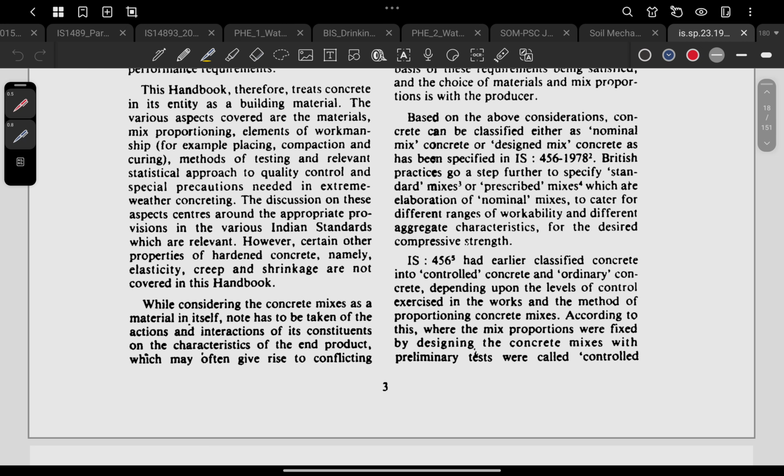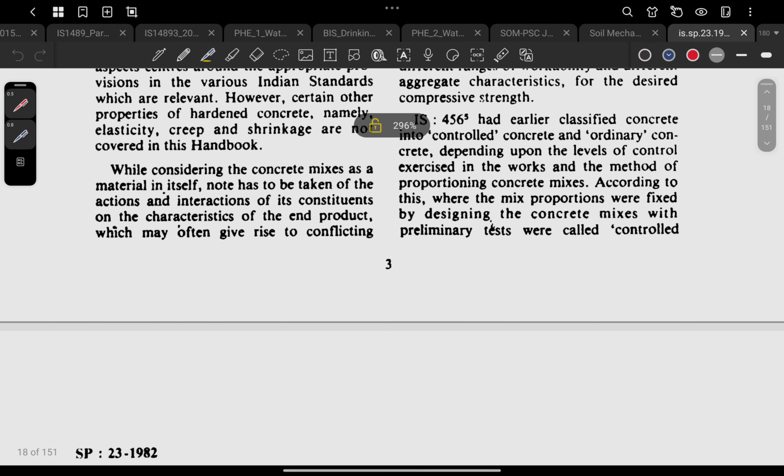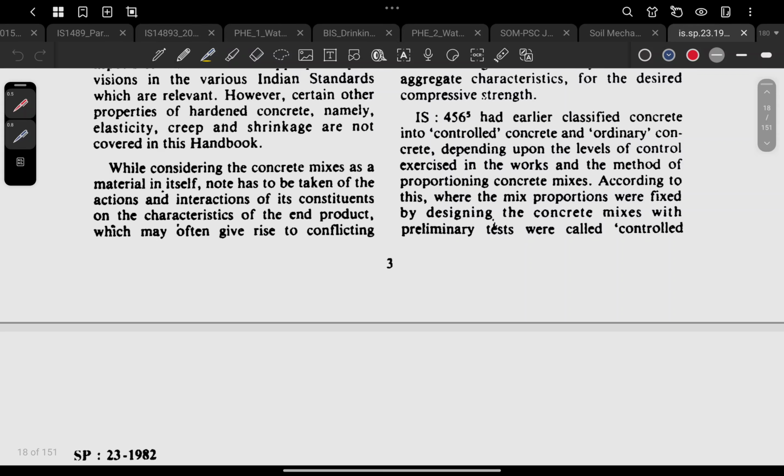IS 456 had earlier classified the concrete into controlled and ordinary concrete. Here is the term controlled mix or controlled concrete. Controlled mix or controlled concrete is a conventional mix, and if you are doing a project on concrete by changing its material, you should prepare one standard mix to make a comparison on the result, and this standard mix is known as controlled mix.